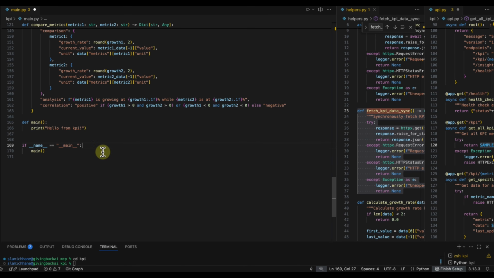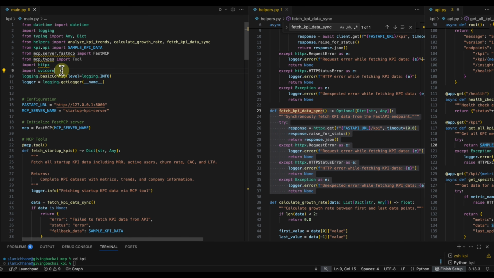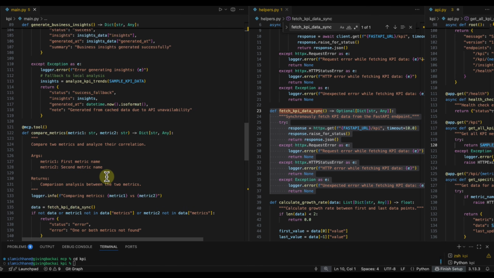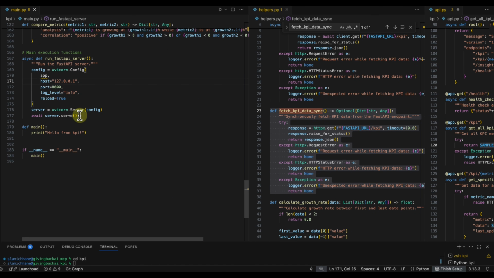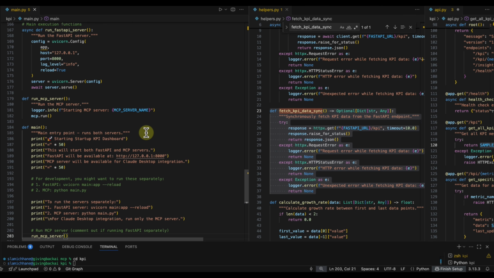Let's go to our main function and try to integrate all of these together and call from our Claude desktop. Let's import uvicorn just like that. Now we can finally write a main execution function to serve the FastAPI server. And then I'm going to write a function to run the MCP server. Let's write a few configuration functions to run our integrated server.